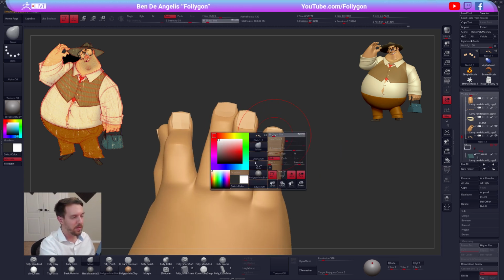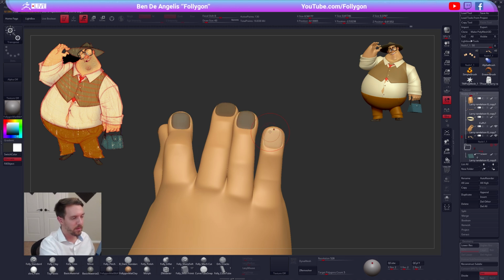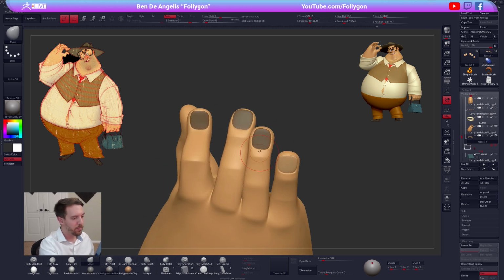Alright, let's make these a little bit more visually interesting and move on. Probably some stuff with the clothing. I'll show you guys a cool way of creating folds.